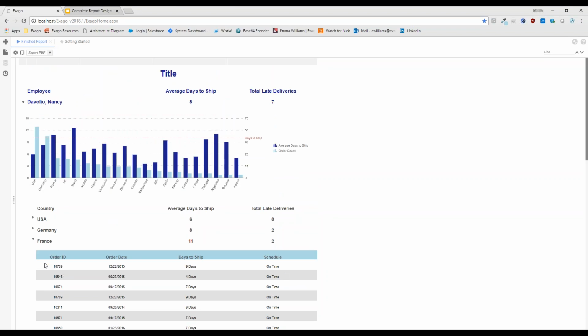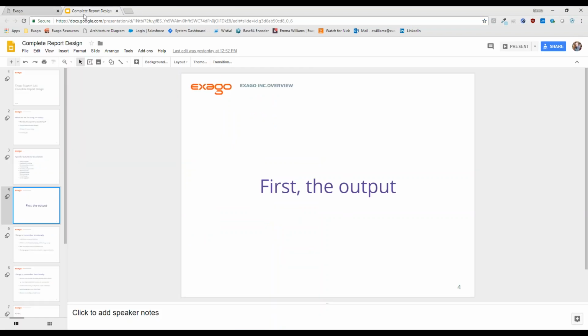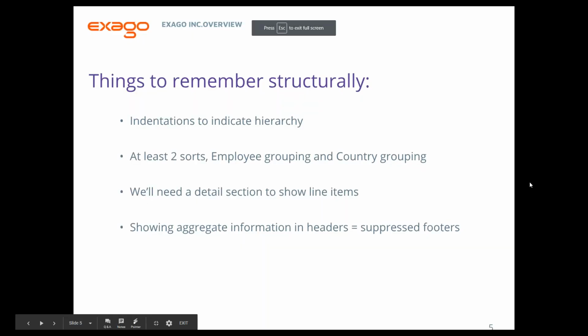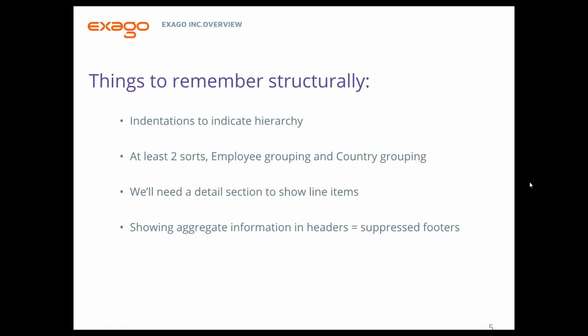All right, so based on this, what do I need to consider for report design? Let's hop back to my nice PowerPoint. There are three categories that I've broken this into. We have structural things to keep in mind, functional things to keep in mind, and then I separated the chart out because there are a few very important things that we need to remember about that and take into account. So I've made that its own consideration.